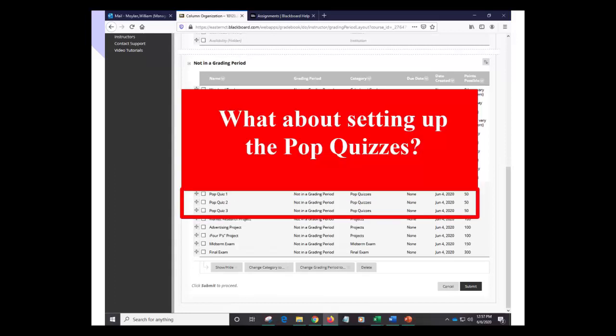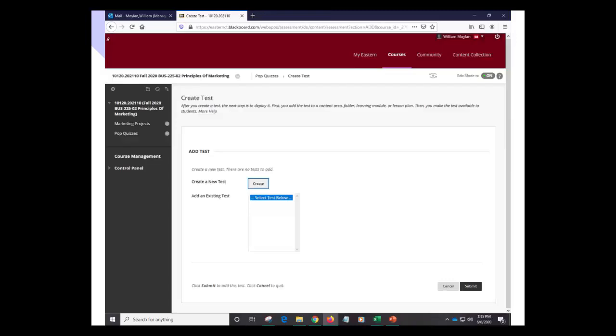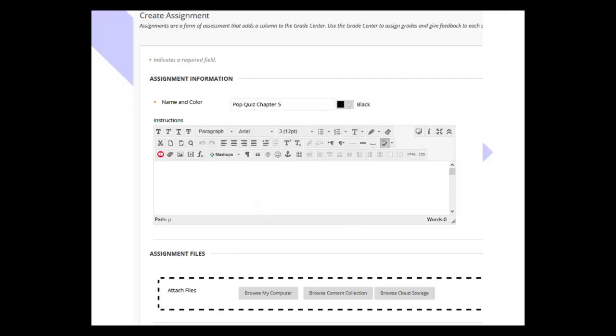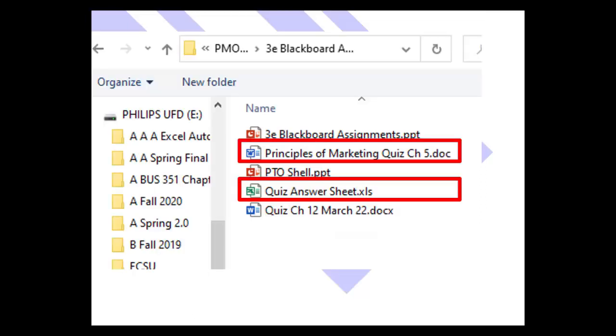Okay. What about setting up the pop quizzes? They aren't supposed to know when those pop quizzes are. That's okay. It's going to say pop quiz 1, but it's not going to say when it is. Here's how I'm going to go ahead and do that. So I'm going to go into the pop quizzes. I've got a little pop quiz bucket. And they're going to get a pop quiz on September 18 for Chapter 5, and I've already created that. So pop quiz Chapter 5.